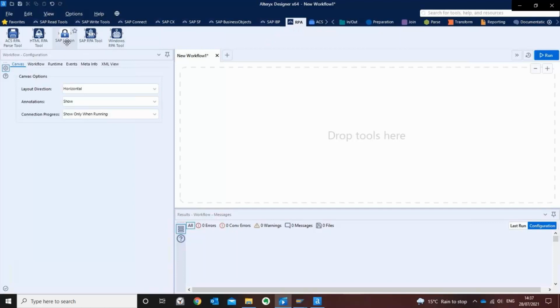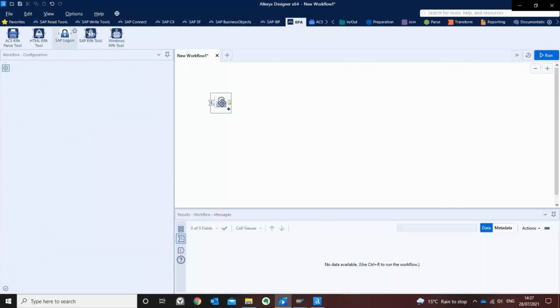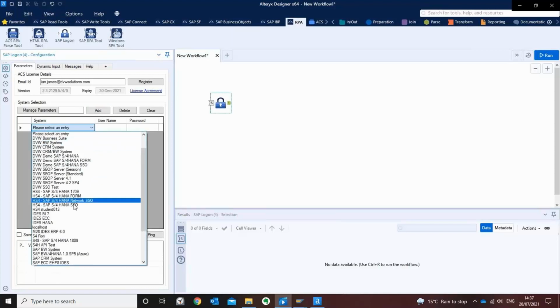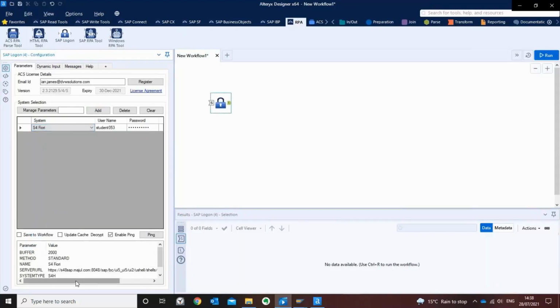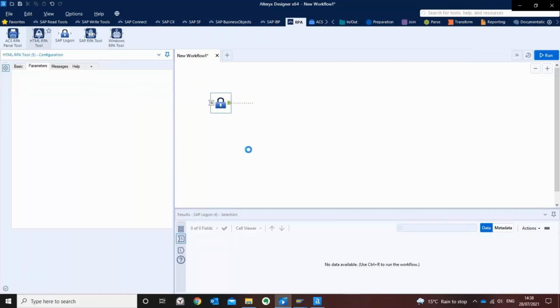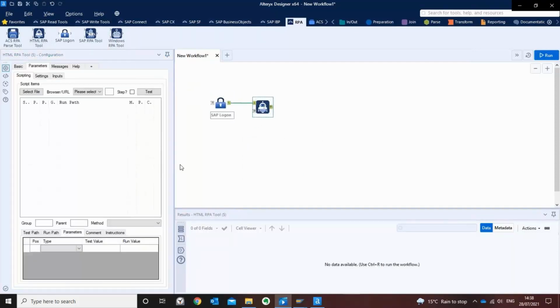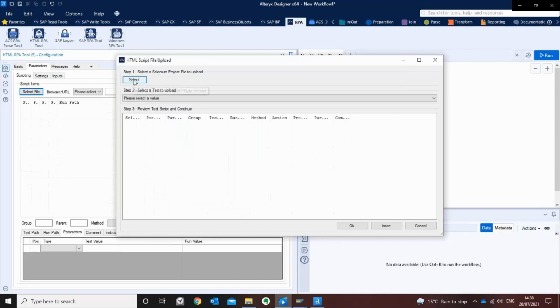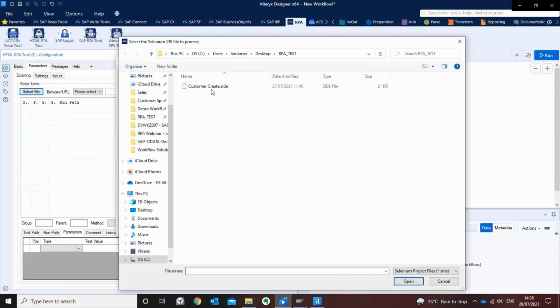Now we can start to use our robot. As before, we connect into our system. This time it's going to be a Fiori system though, and as you can see, we connect via the URL. It pings it, so we've got good connection. And this time we use our HTML robot. And all we need to do now is go find that script that we've just recorded and bring that into Alteryx via the robot here.